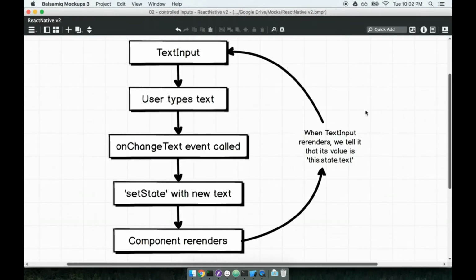So here's our diagram. This diagram is meant to represent a cycle of sorts. We're going to start off at the top left-hand side, go down, and come back up to the top. Everything starts off with a text input. We render it inside of our component. It shows up on the screen, and it's just kind of there.